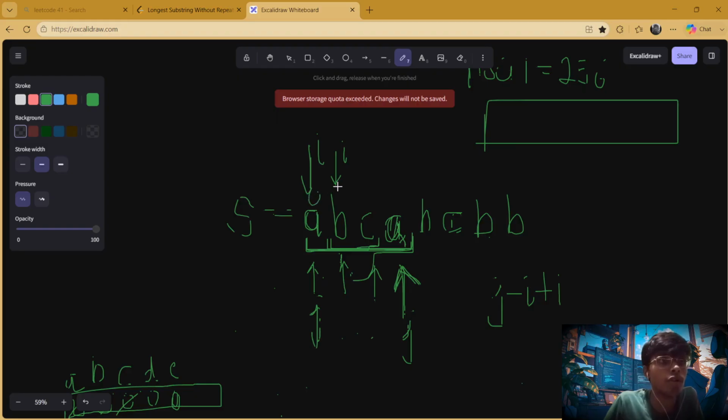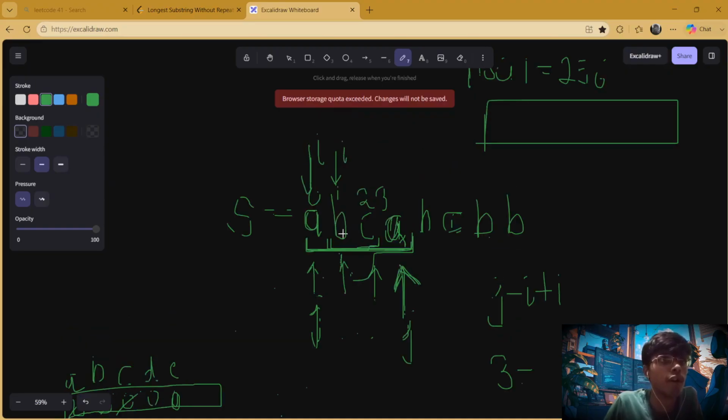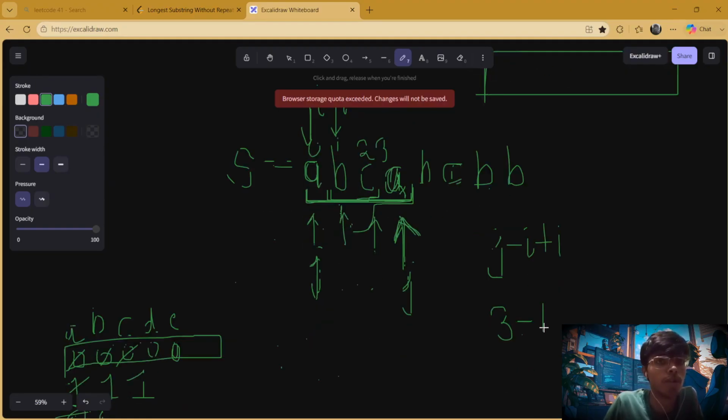If you see here, this is index 0, this is 1, this is 2, this is 3. So if I want 3, then I will subtract J minus I. I already stand at index 1, so 3 minus 1 will give me 2, right? But 2 is not the maximum length. The maximum length is basically 3. So how will I get it? By adding 1.